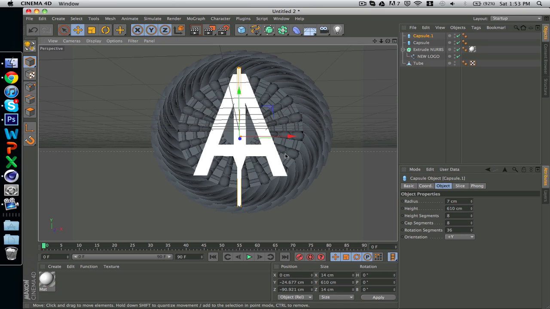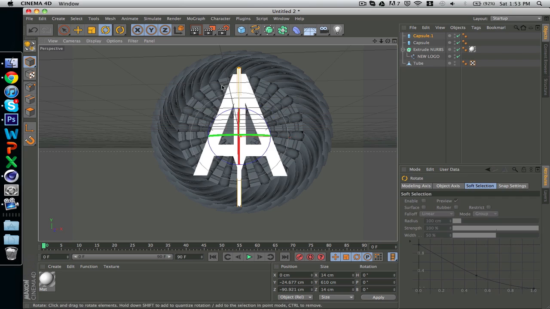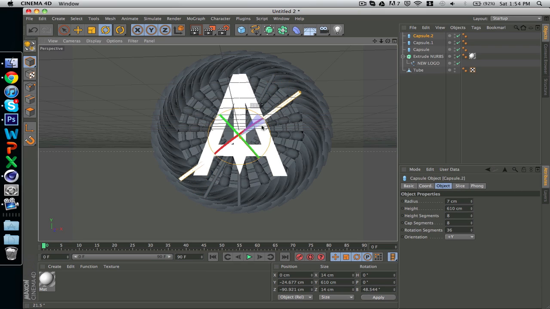And then you're going to want to copy paste it and rotate it. So that gives it a pretty nice effect, just like that. And you can obviously do whatever you want. This is completely up to you.